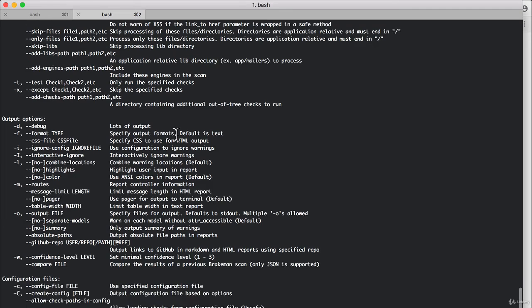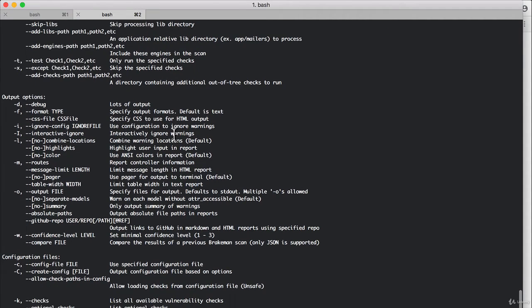And also, one really useful thing is how the outputs are formatted. So for example, are you looking for a specific format like HTML, suppose, or are you looking for it just to be output on the screen? Should it have color, no color?